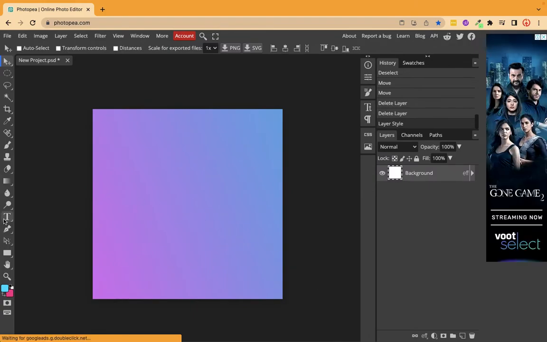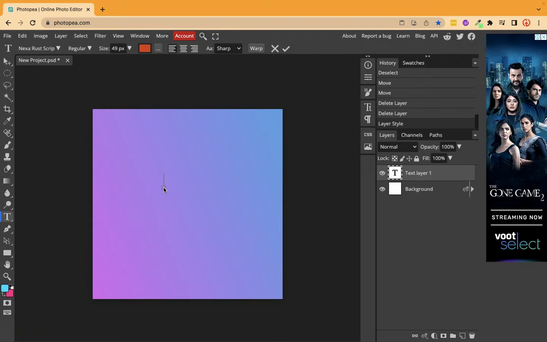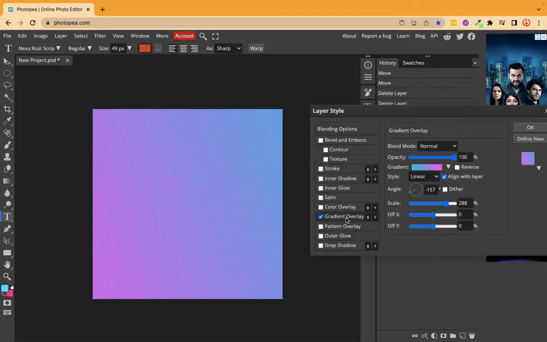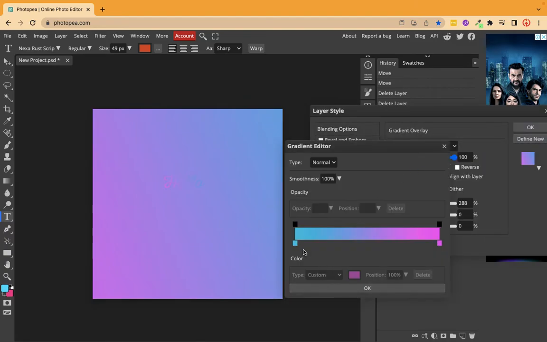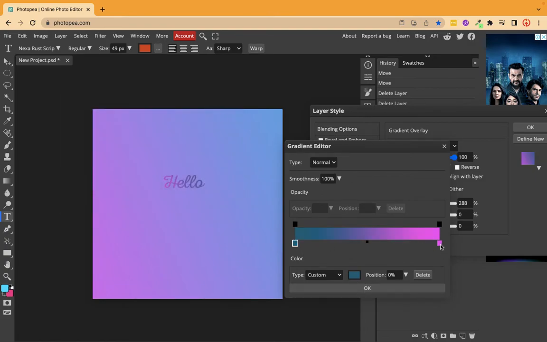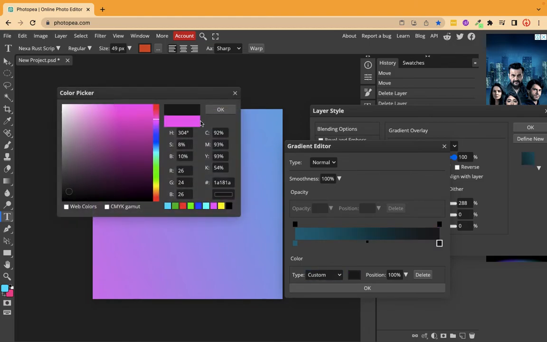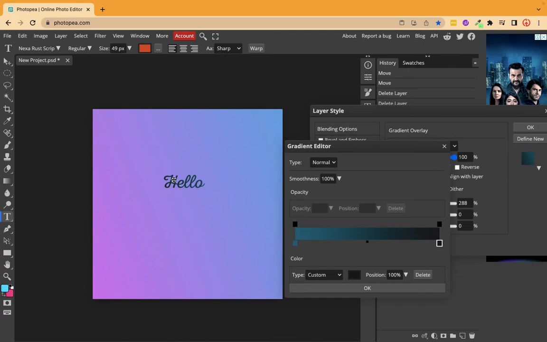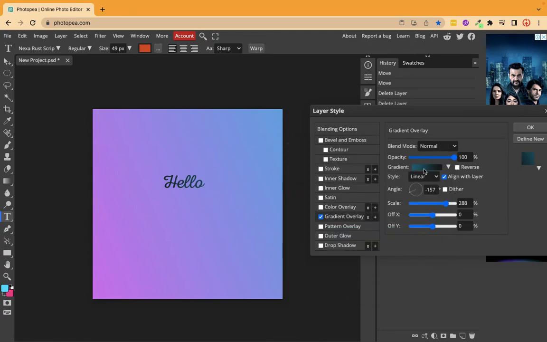Let's say if you want to use the same on a text, let's say I'm writing text, same, double tap, go to gradient. Let's say I'm changing this color to green here, and I'm changing this pink to black here. So if you see, there is a bit gradient, and then definitely you can change the angles.